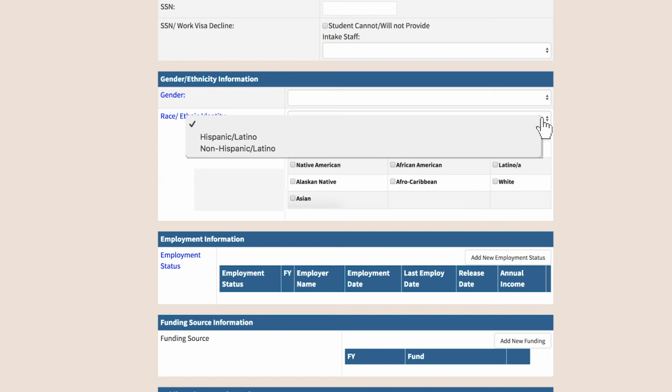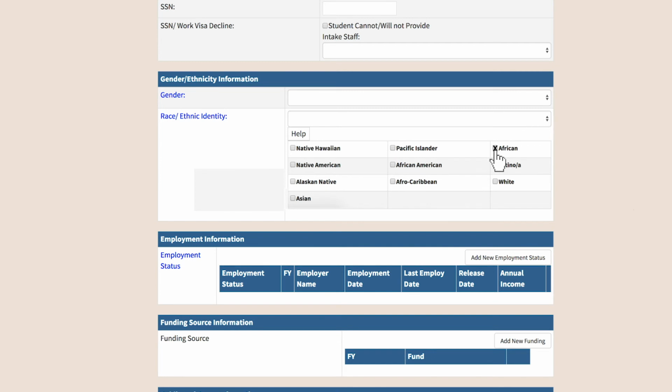First, choose either Hispanic, Latino, Latina, or non-Hispanic, Latino, Latina from the drop-down menu. Then, in the race, ethnic identity categories, at least one checkbox must be marked, but you may select all the checkboxes that the student identified with on the ISRF.